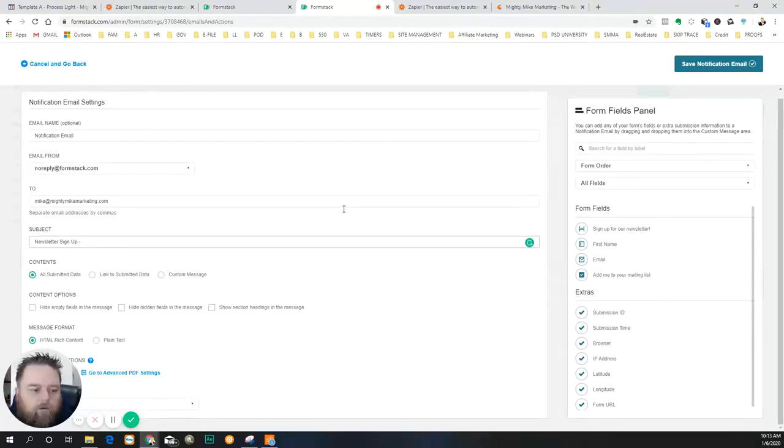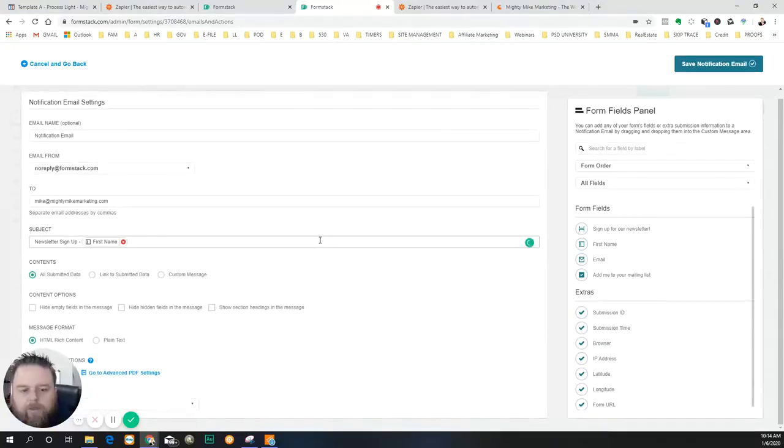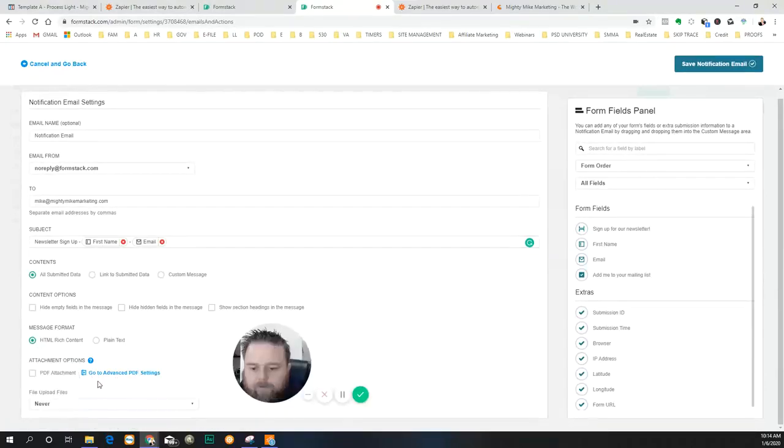Maybe you want to know who the person is right away, so you can take that first name column that we included, right? Maybe you want, since there's not very much information, maybe you want to include all the information. I like to put dashes between stuff, but you can drag this over here, and it'll automatically tell you who the person is right in the email that it sends you, which is pretty cool. So you can have it send it, also attach a PDF attachment.